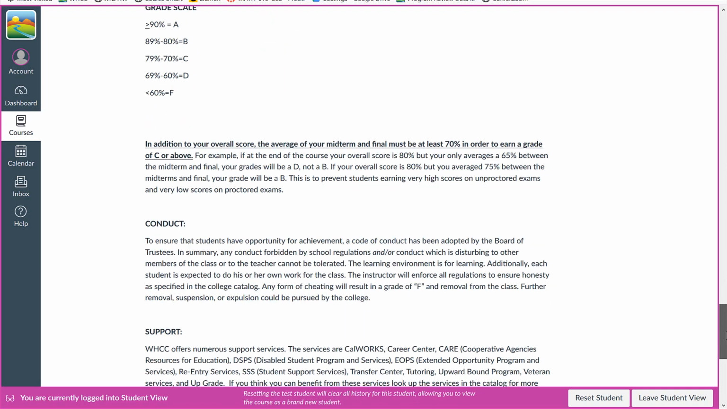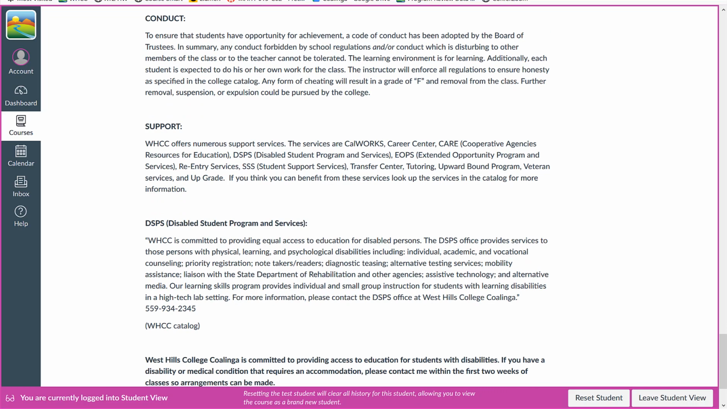All right, and then just the last bit here, conduct. This is taken right from the Board of Trustees in summary. If you're caught cheating, plagiarizing, or any conduct that is disturbing or against school policy, it means that you will be removed from the class itself.